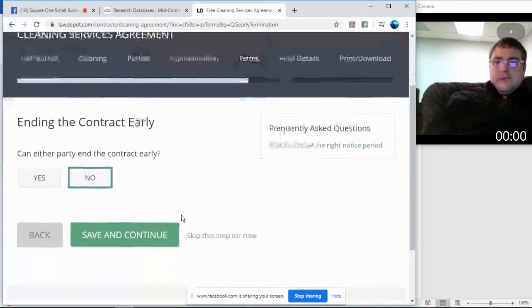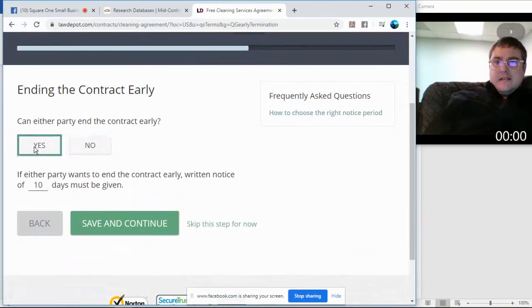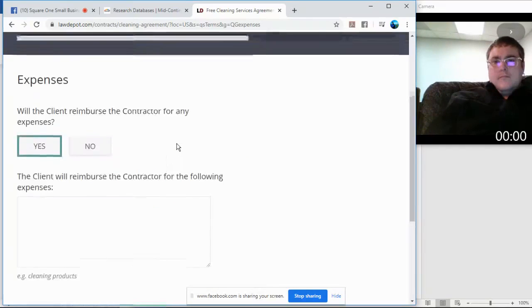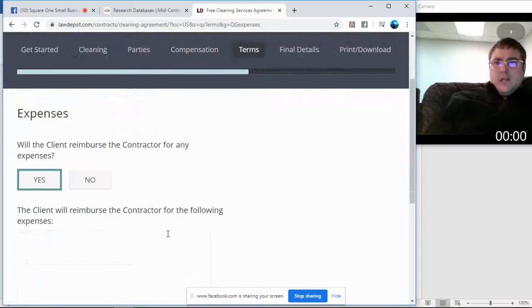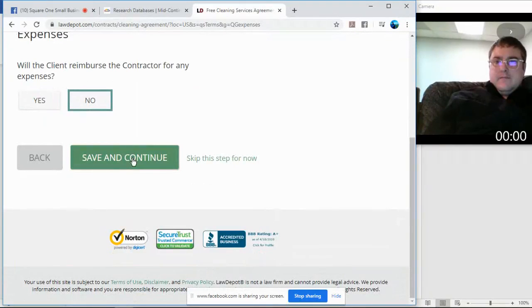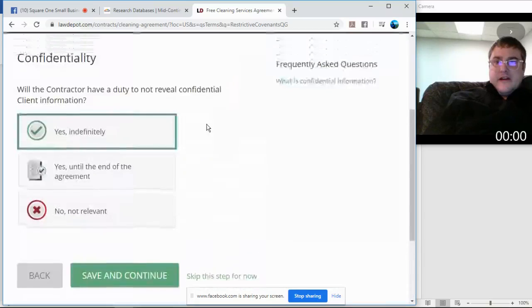And can either party end the contract early? Yes. If either party wants to end the contract early, written notice of 10 days must be given. Let's say 30 days. And then, will the client reimburse the contractor for any expenses? Let's say no, because all the cleaning materials are going to be up to me to provide.